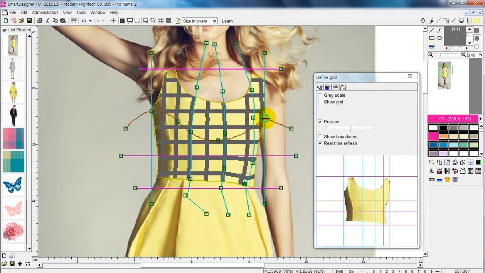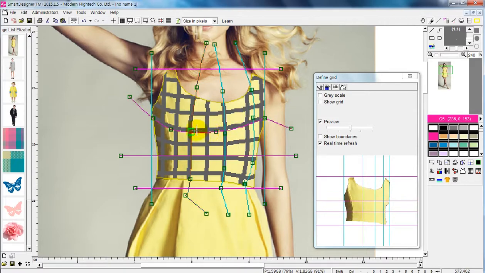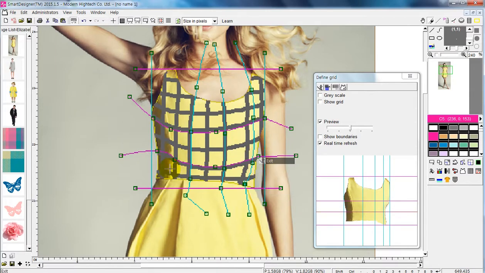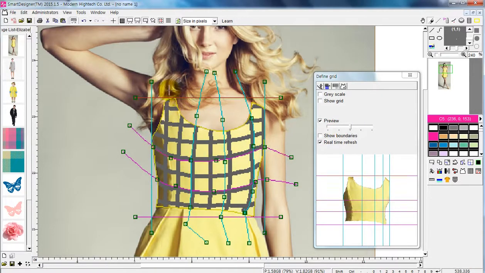Since the human body is not really flat, you can make use of this define grid function. Just like that, to set the overall grid. So there we have it. We have just the right curves for her upper body.